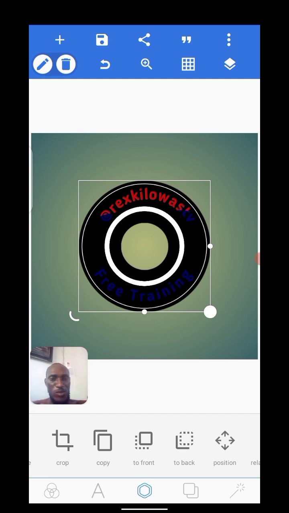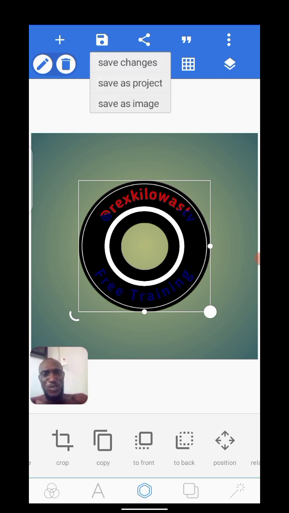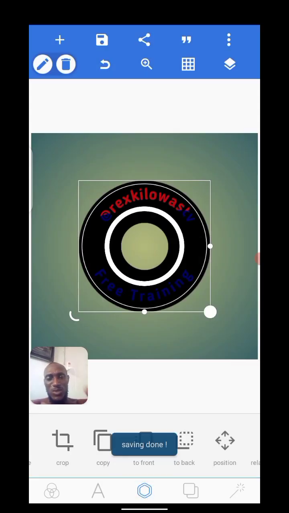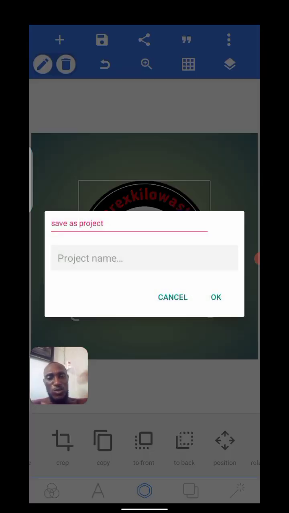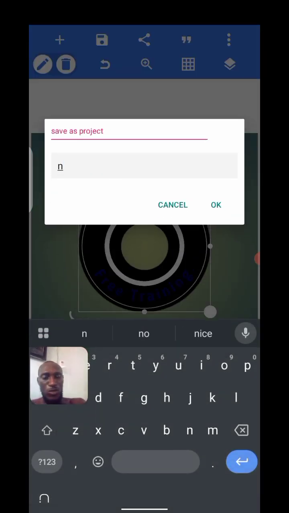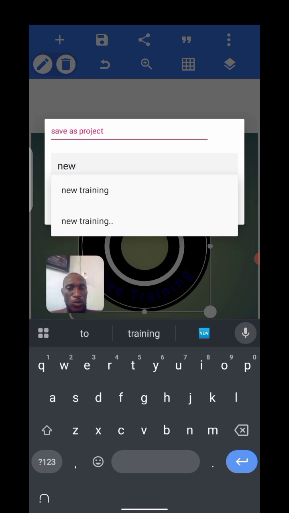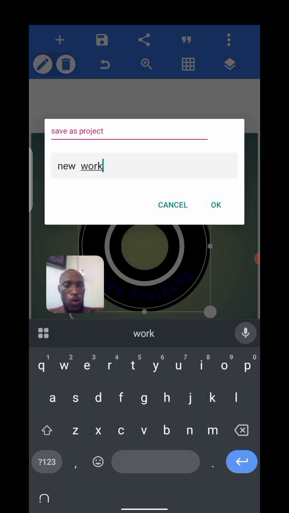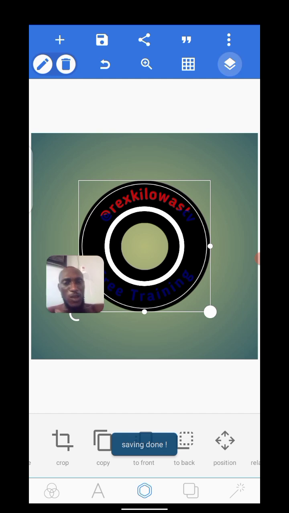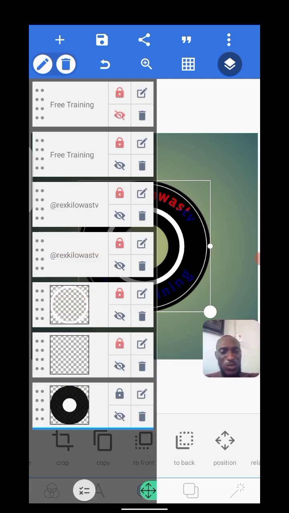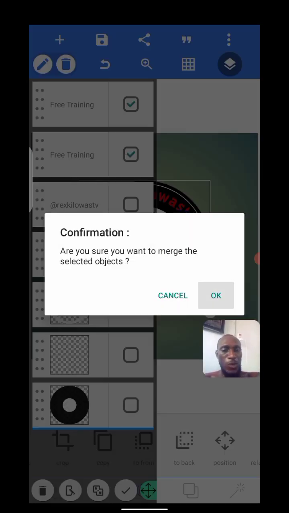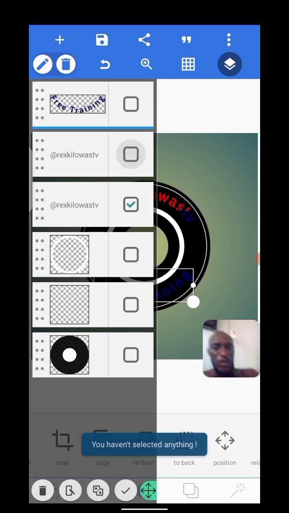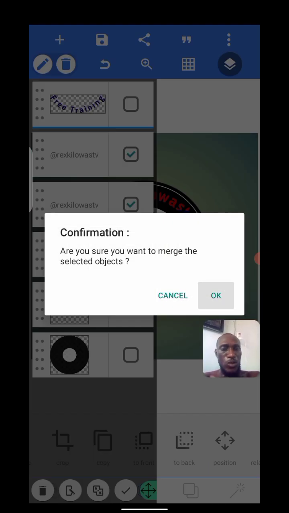Before merging, go ahead and save your work in case there's any mistake. I already saved it before, I'll save it again now so you see. Go ahead and save as project. Let's just say new work and okay it. So that in case there's any design or merging gone wrong, you can quickly undo. So now I want to merge these two together, then merge these two together too.